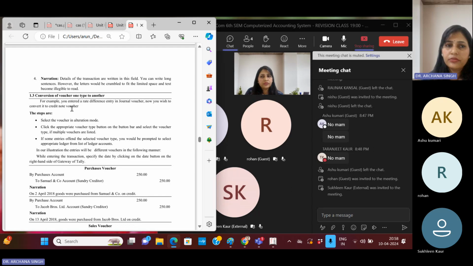Then if you want to convert a voucher of one type to another, first of all you have to select the voucher, and in that you had to select the alteration option. Okay, then click on the appropriate voucher type button on the button bar, and select that voucher type. If multiple vouchers are listed, then you had to select which voucher you want to alter. And if sometimes the entries don't allow you to do the editing there, then you had to go to the ledger accounts, and select that particular ledger account in which you want to do the alteration.